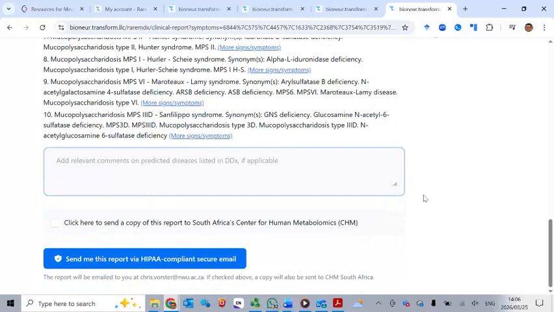Lastly, you may choose to send a copy of the report to the Center for Human Metabolomics. This will assist with the interpretation of results. RareMDx does not retain any information once the session is closed. This concludes the use of the RareMDx tool.